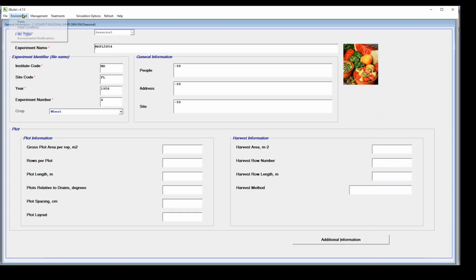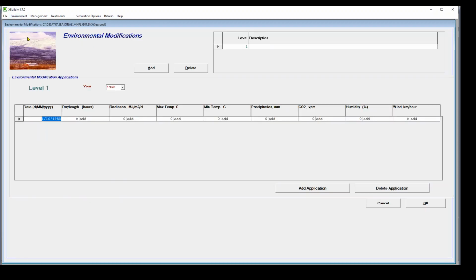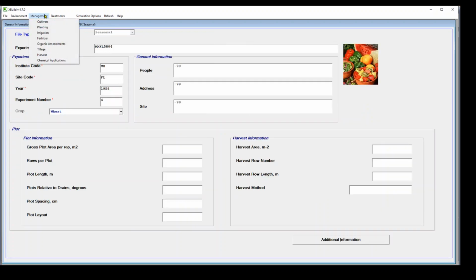Now we go back to environmental modifications, which you don't have to worry about, but I'll just go into that to show you what it is. That is essentially climatic modification, so you can modify day length, solar radiation, maximum and minimum daily temperature, CO2, which is useful for climate change simulations, and wind speed. I'm not going to do anything in this simulation.